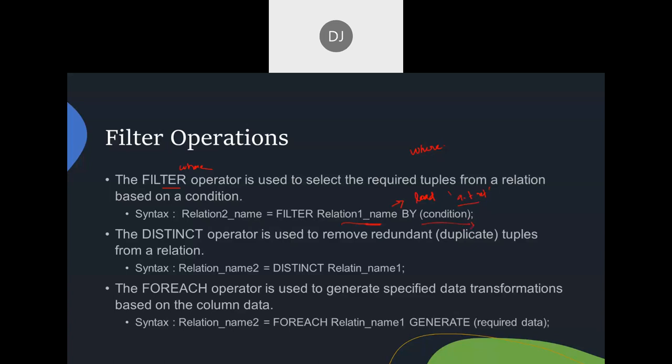And the distinct operator is to give the distinct results. You also have a distinct keyword in MySQL. I think I've shown this. So that distinct constraint will give unique results, not the duplicated results.